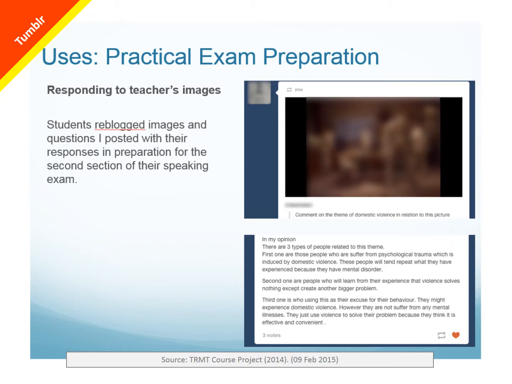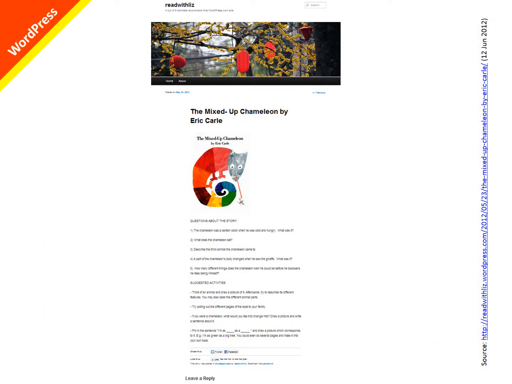And finally, as you can see here, students would reblog images and questions from their teacher as they were preparing for their speaking exam. So, all in all, in this particular class, blogs function both as individual study platforms, but also collectively as a class study platform. This is a blog from a primary literacy class. As you can see, the teacher has posted the name and the front cover of a book, and there are certain questions for the students to answer, which they can respond to using the comments feature on the blog.